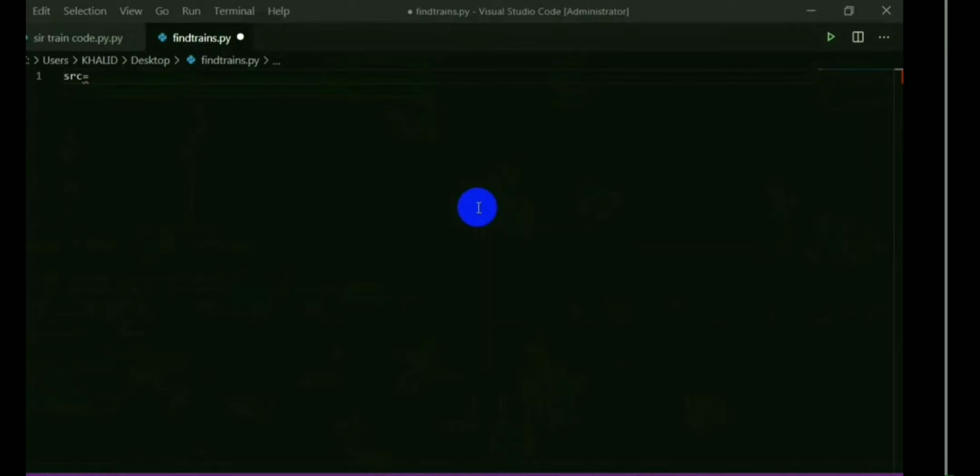Now let's start creating it. For that you must give your source, that means your starting point of the journey. I'll give it as Hyderabad. Source and destination must be in square braces. I'll give them as Hyderabad, Delhi, Khammam and America.